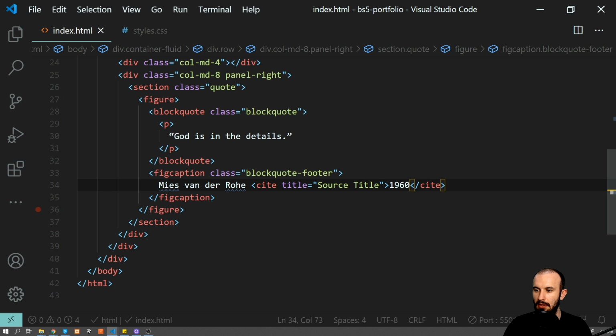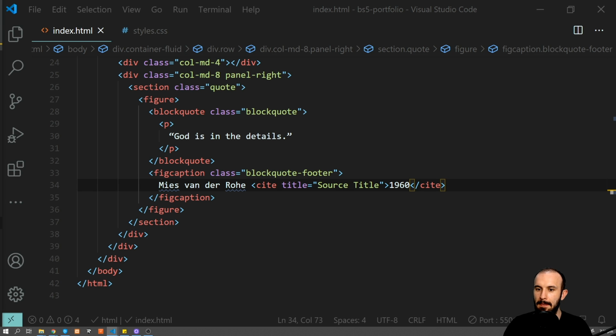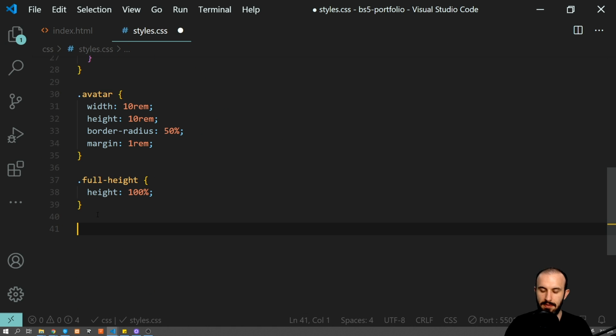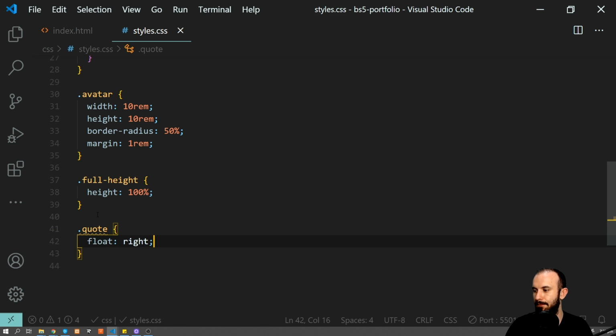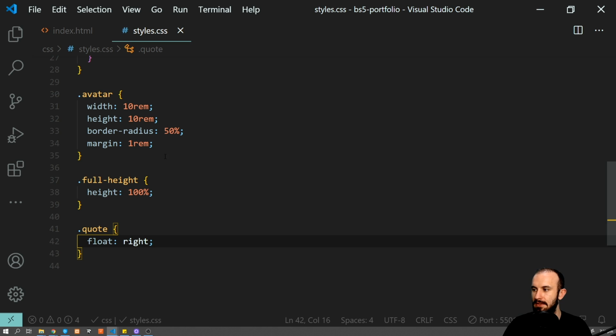Okay, and yeah, for now let's leave it. We need to move it to the right side, right? So we're gonna do that using float. So I'm gonna add this quote selector here, and I'm gonna say float to the right. Okay, now let's see. Yeah, it's there on the right side.